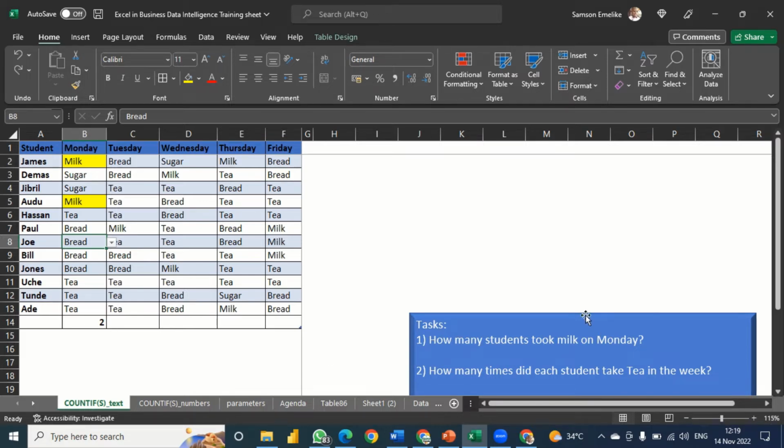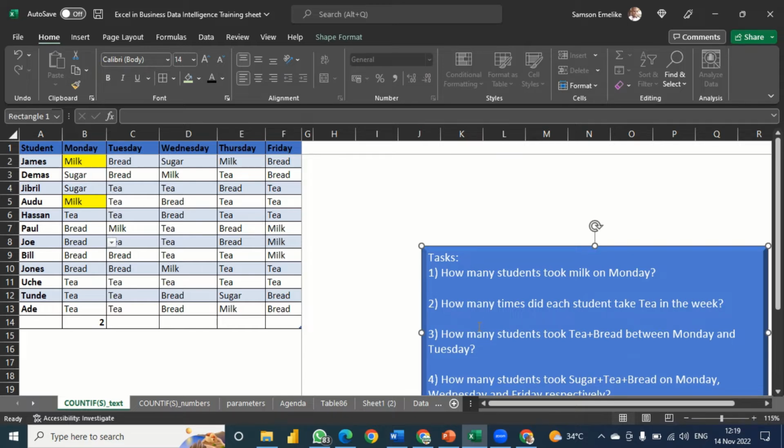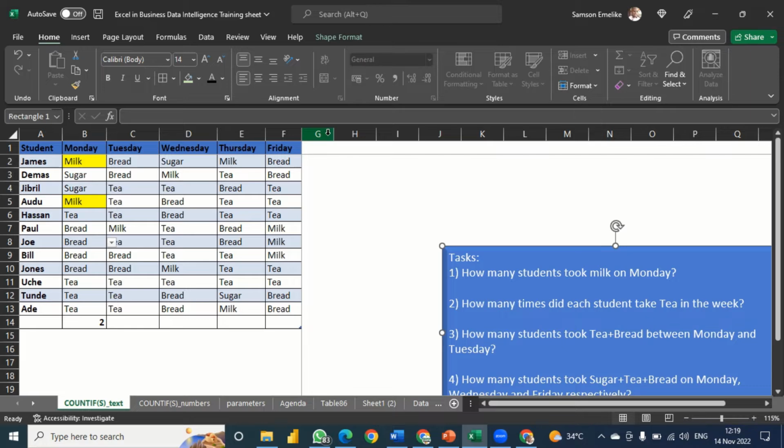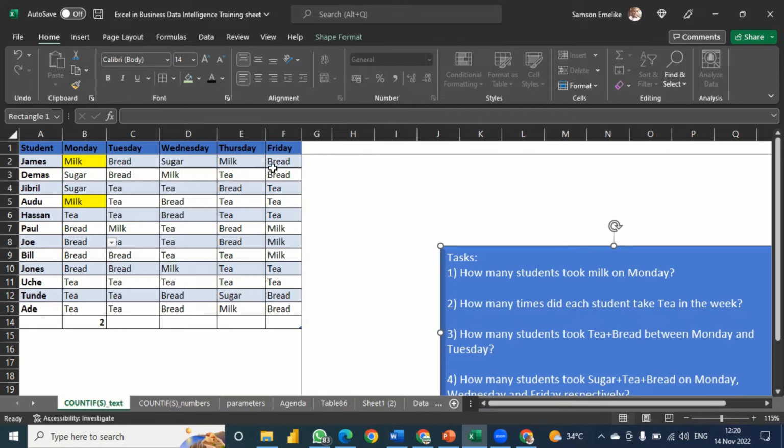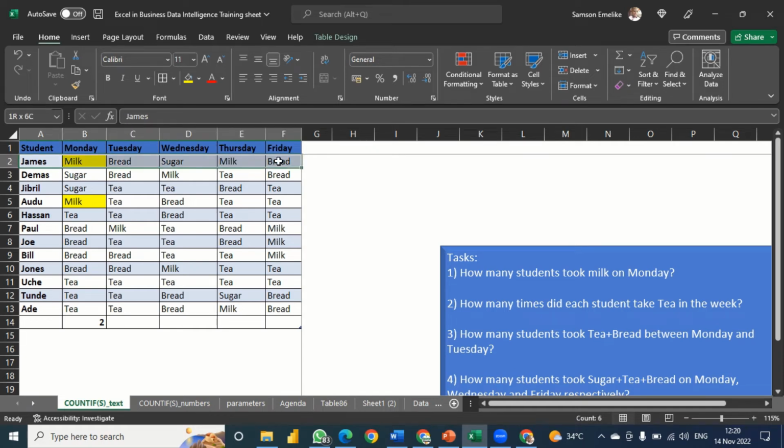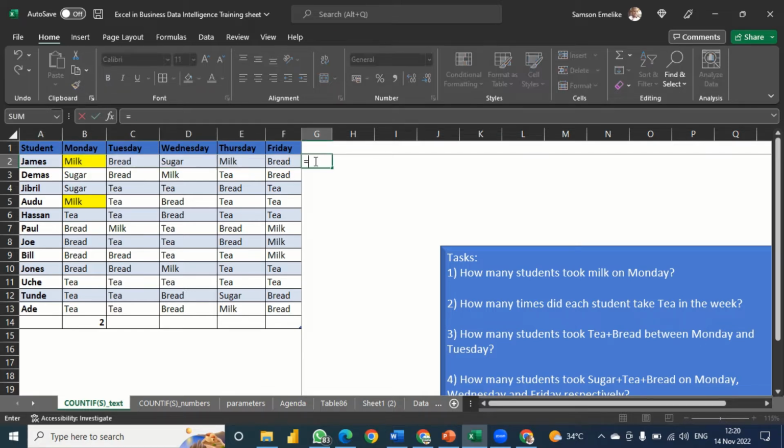Now let's look at the second question. How many times did each student take tea in the week? So now we are looking across. We are going to count how many times, for instance, James, over this Monday to Friday, how many times did he take tea. So again, I need to come and COUNTIF here.